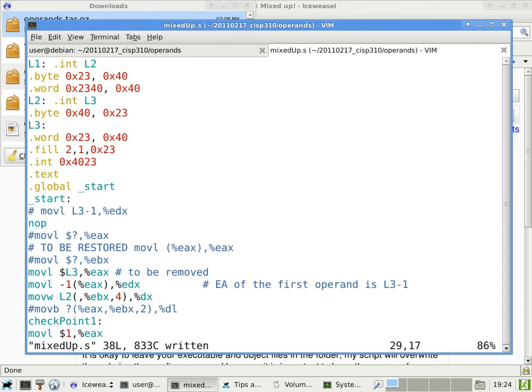Does everybody see what I'm trying to do here? I'm just trying to double check every step along the way. I'm not jumping multiple steps. I'm only doing it one step at a time.